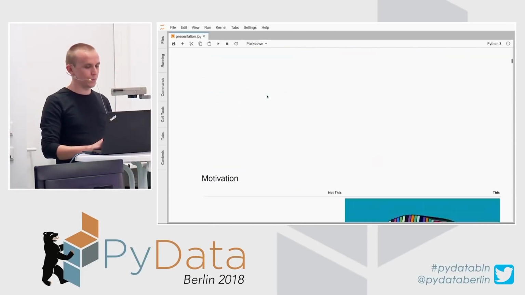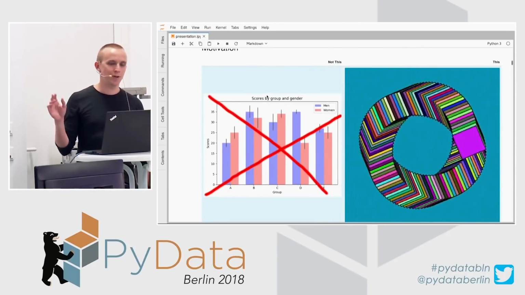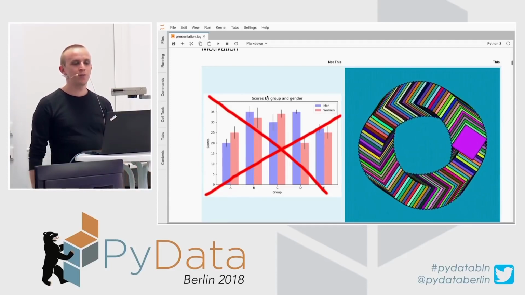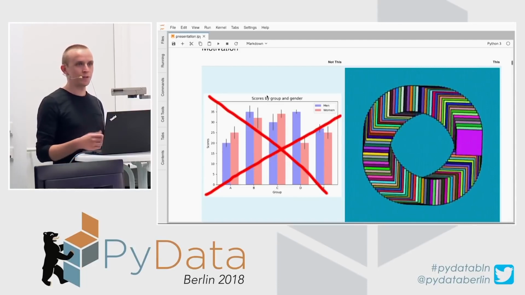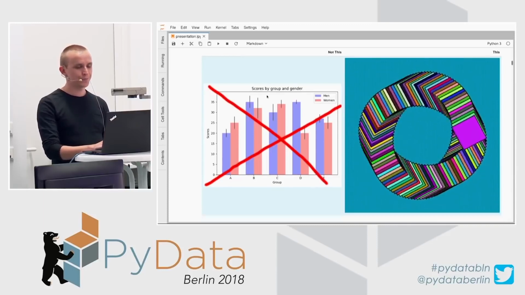All right, so the motivation basically is to not have what you have on the left, but what you have on the right. Really something not like a typical bar chart or typical scatter plot, but more something interactive and moving, and maybe just simple shapes such as squares and circles.